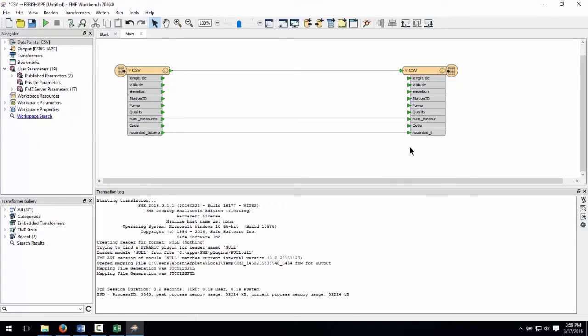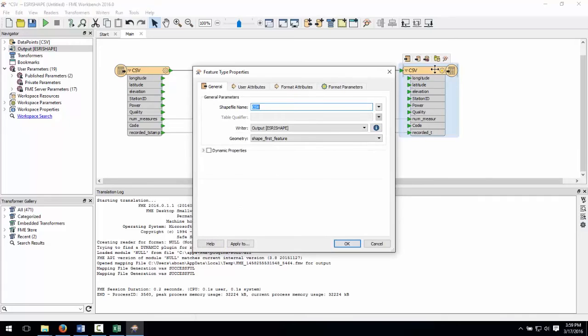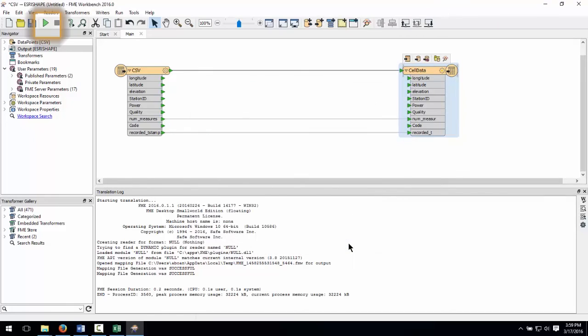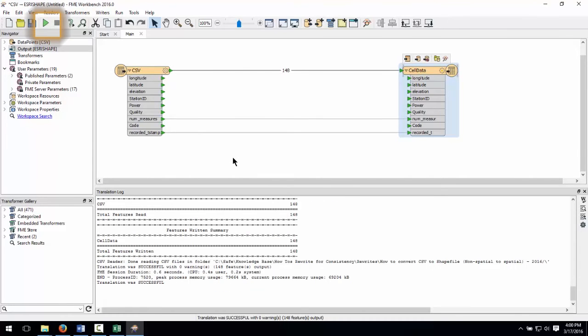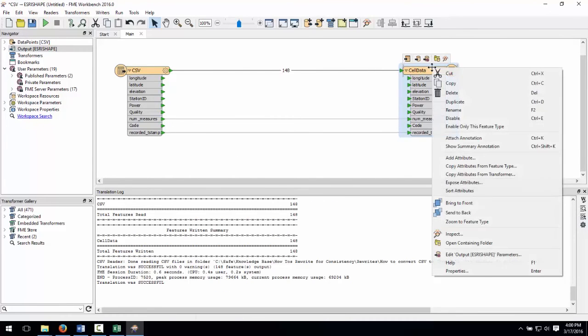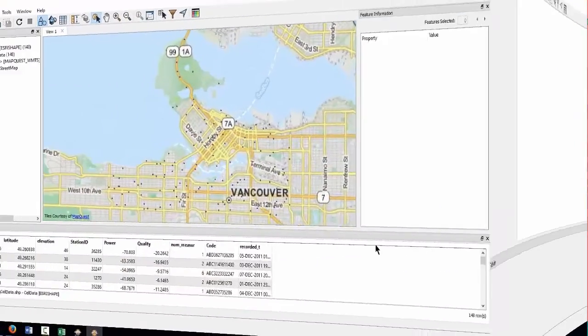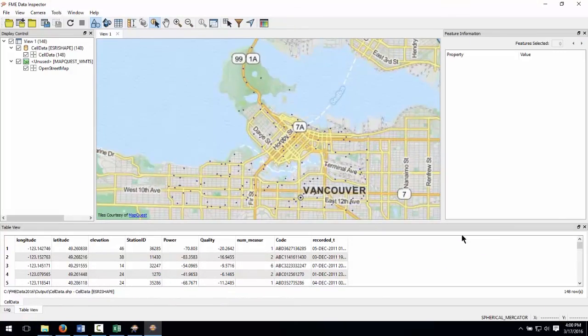Open the destination feature type properties. Let's change the name of the shapefile to Cell Data. Change Allow Geometry's geometry to shape_point, then click OK. Run the workspace by clicking on the green play button. Right-click on the output and choose Inspect to open the newly created shapefile in the FME Data Inspector.